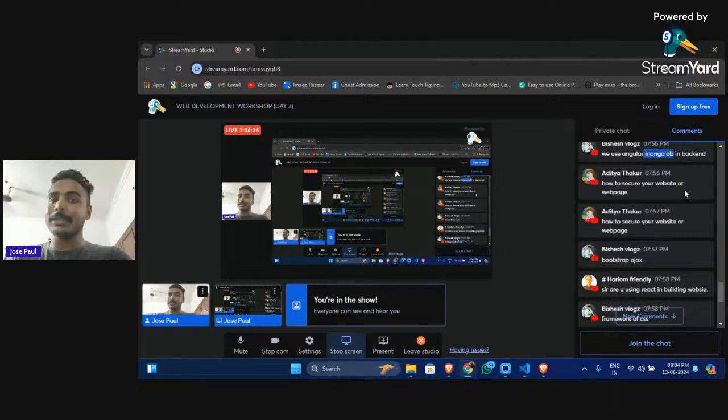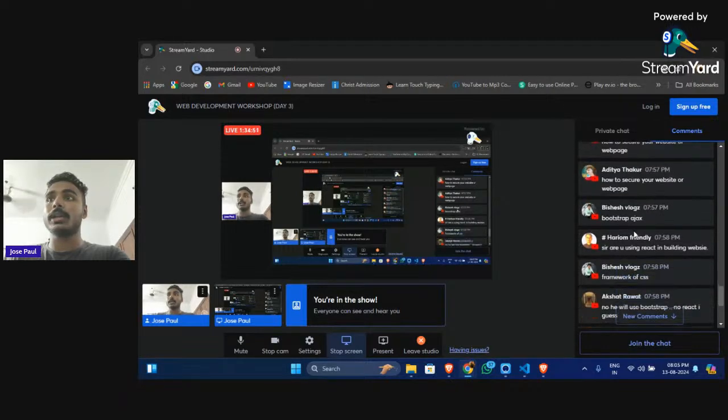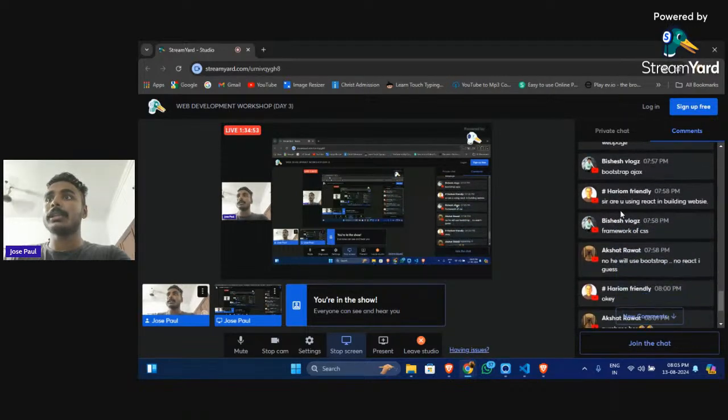React JS, yeah, that's pretty much how to secure your website or web page. That's a completely different topic, Aditya Thakur. When I start to talk about it, it would go out of my hands, because this is web development. It's not an ethical hacking based tutorial. Bootstrap projects would be used when the website needs to get much more complex. Right now we are only dealing with HTML, CSS, and stuff like that.